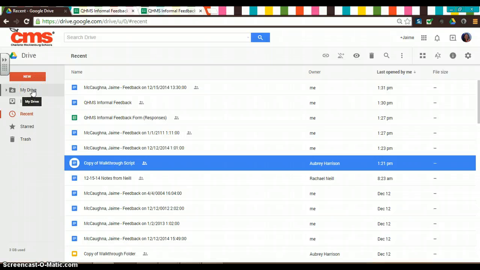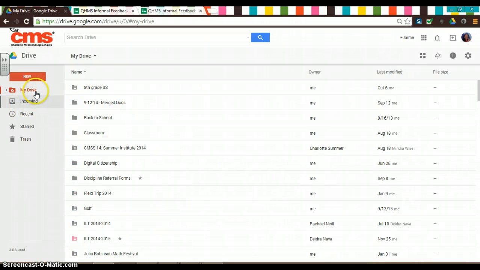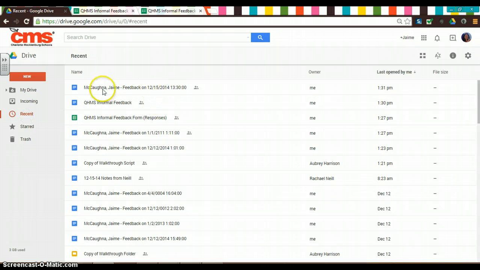So the next question you probably have is, well, how do I get that feedback? And the answer is it will go straight to your Google Drive. So you will go to your Google Drive, and if you go to the recent section, you'll find a document that will have your name here. It won't say Jamie McCoffna, and it'll say feedback on, and then it'll have the date and time that the form from the observer was submitted.